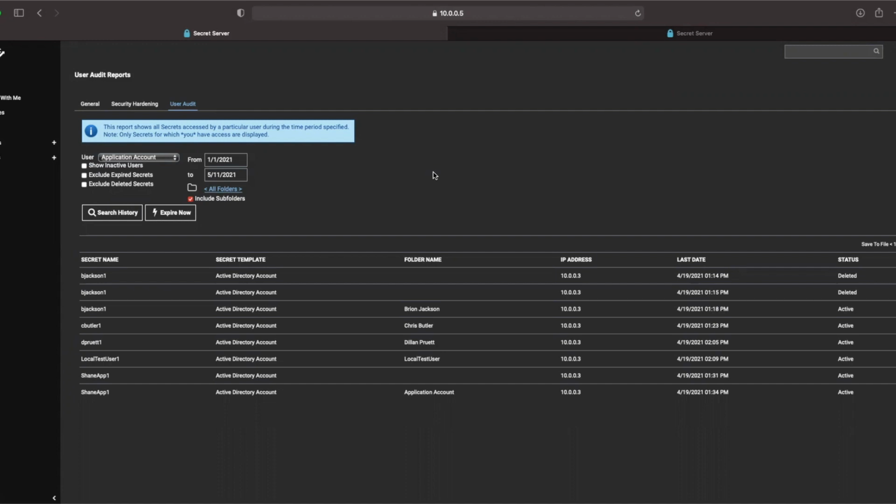You can click on any of the listed secret names to be taken directly to the audit tab of that secret, which will display all logged activity on that particular secret.